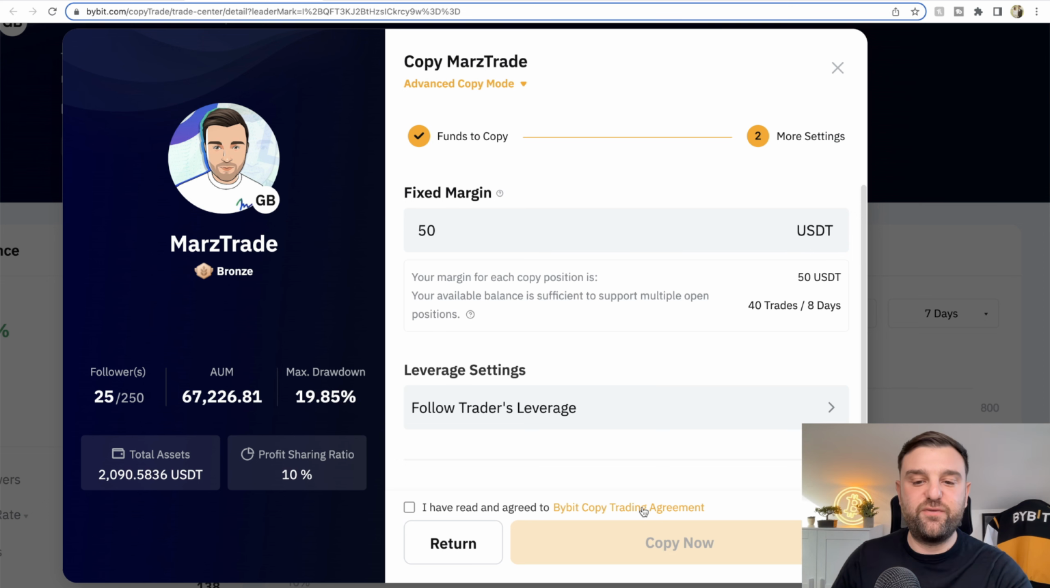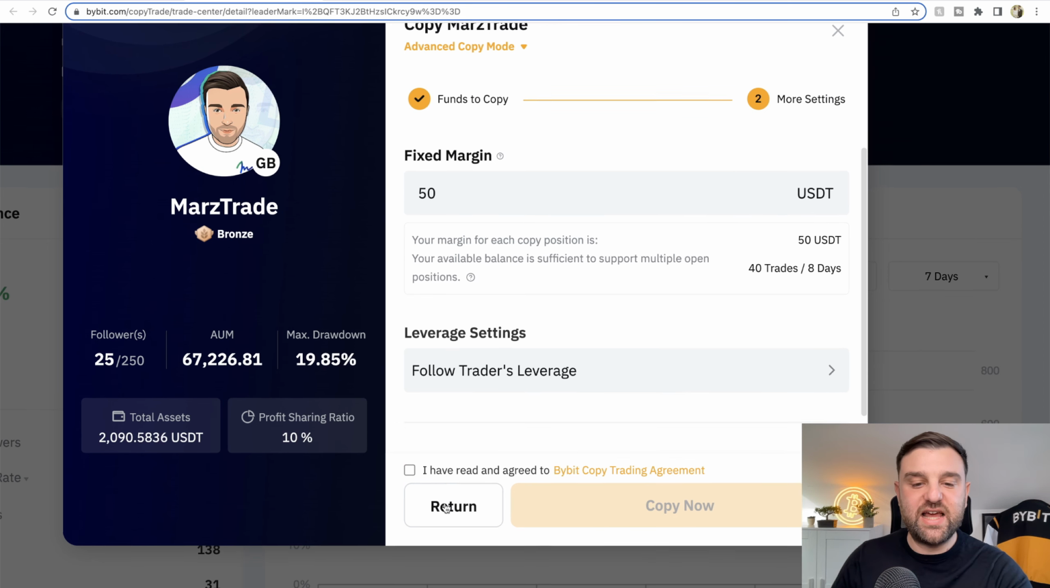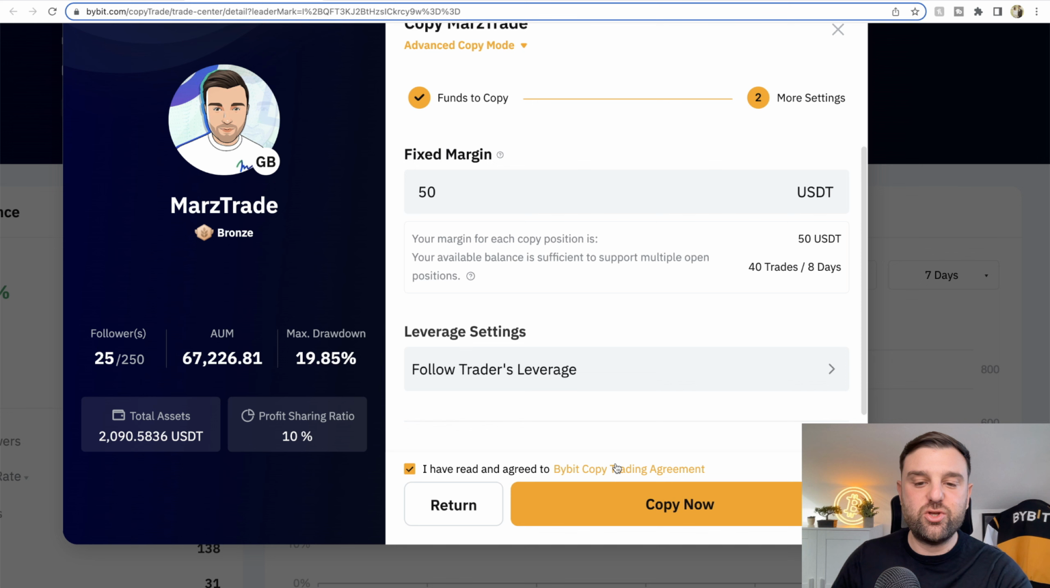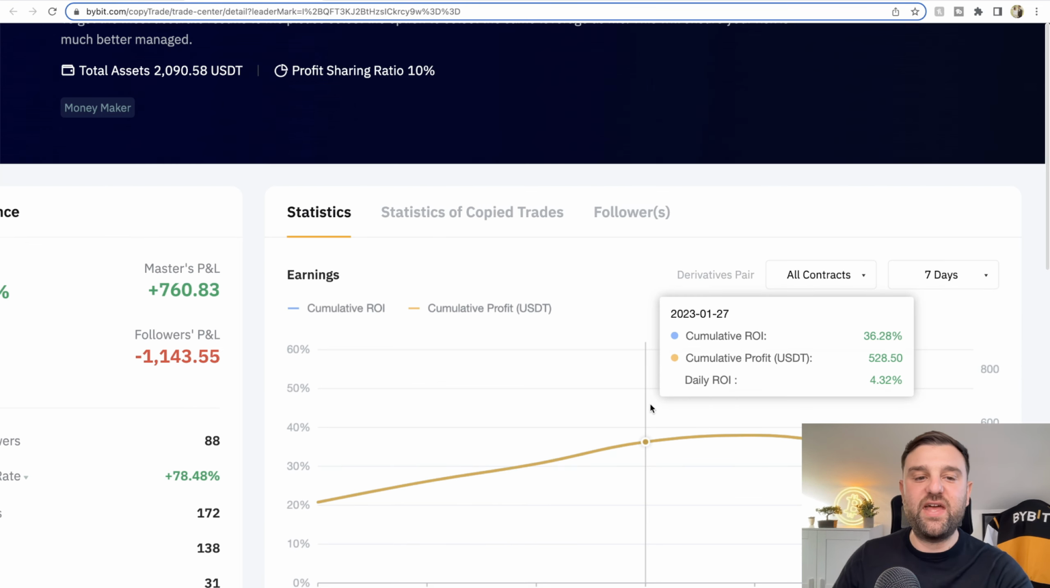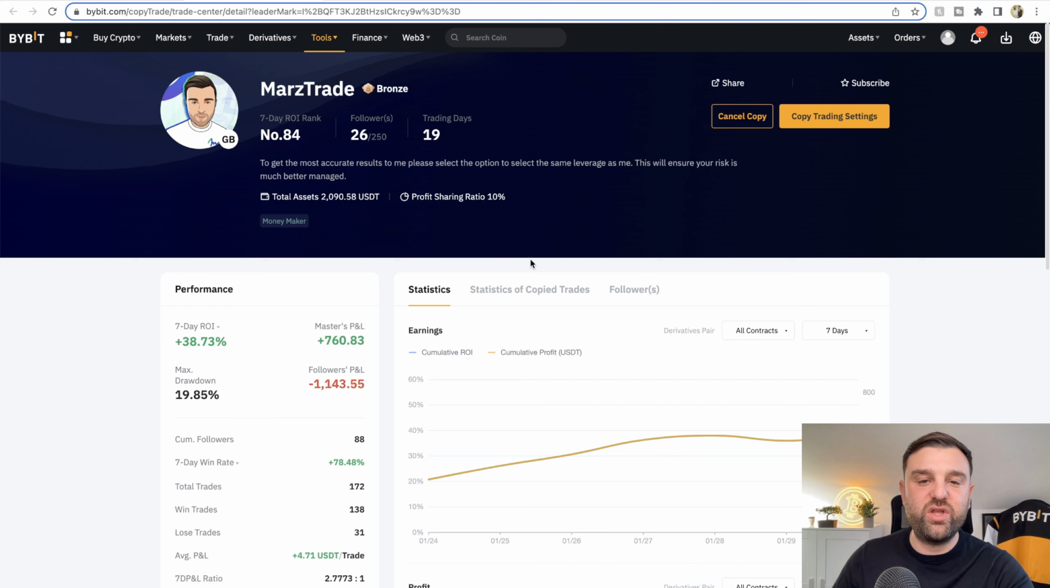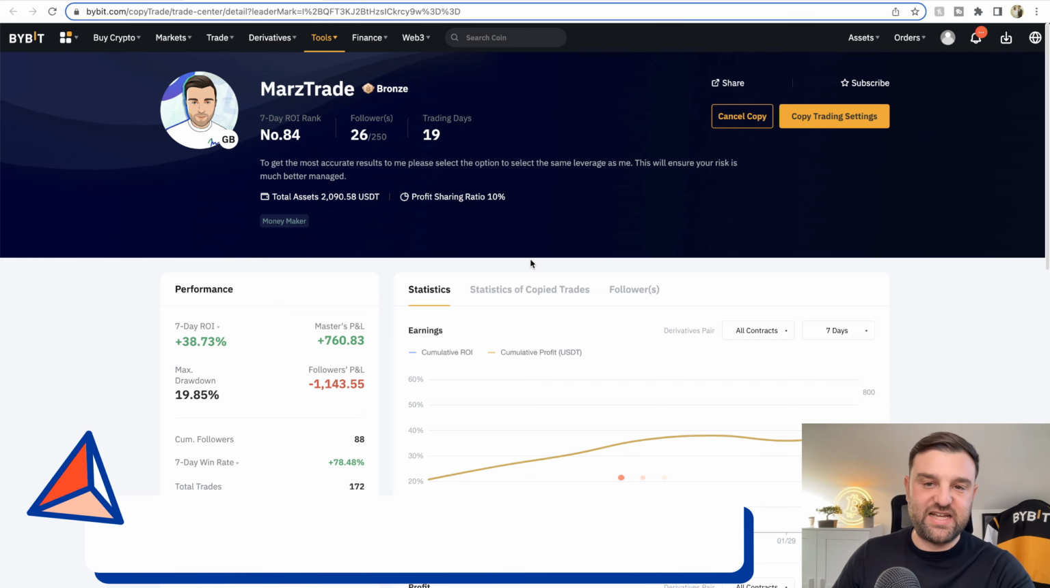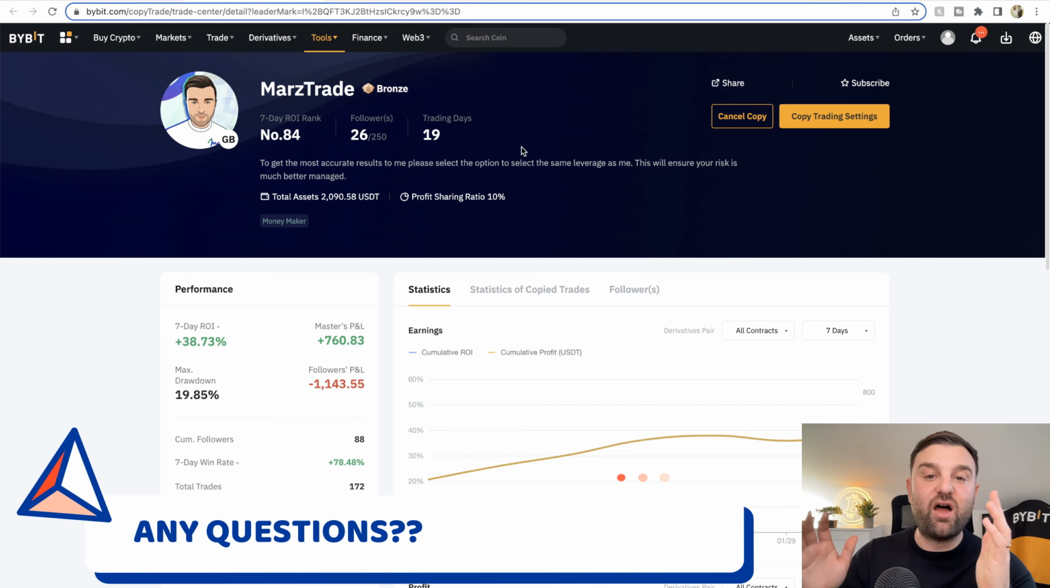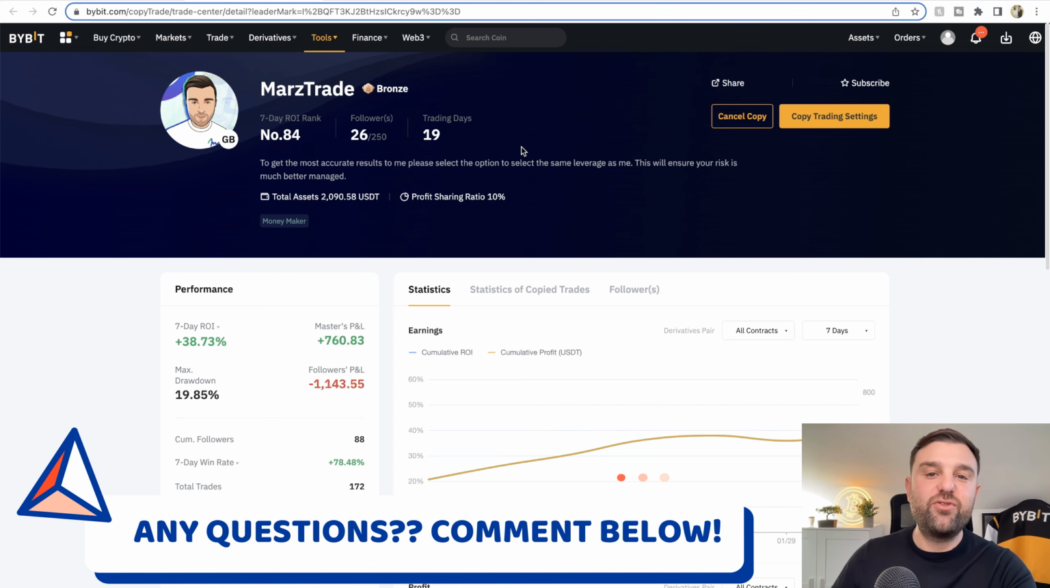Then you can press confirm. You need to select that you've read and agreed to the terms, so I'll allow you to read that in your own time if you choose to, but it is recommended, of course, that you do. And then you can press copy now. And then you are copying that trader with the knowledge that your settings are going to be aligned to that master trader, so you get the best results.